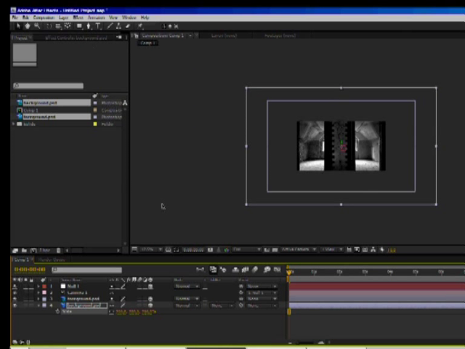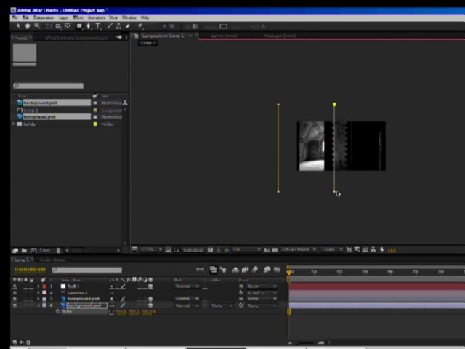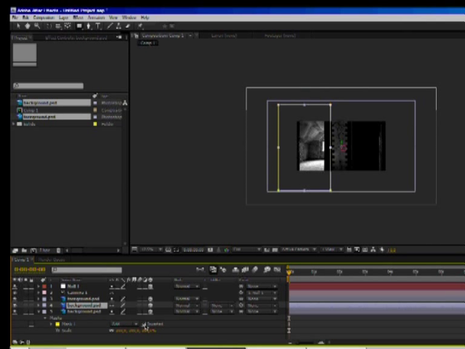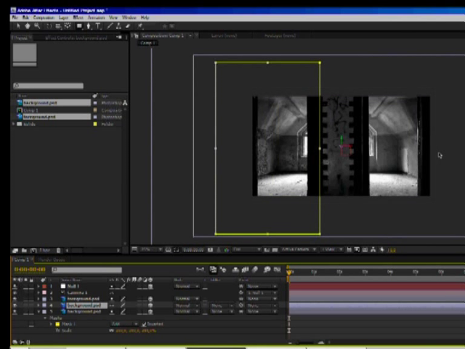Now, let's take our rectangle and create a mask all over this picture. Then Ctrl D to duplicate background and choose invert. So we have our two pictures of background.